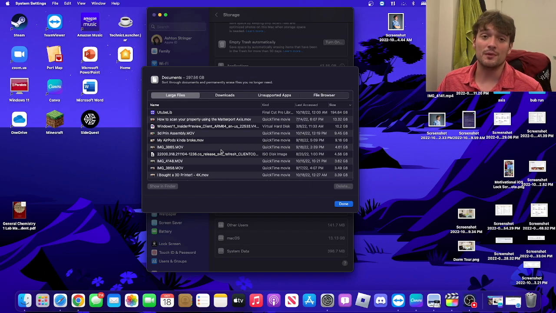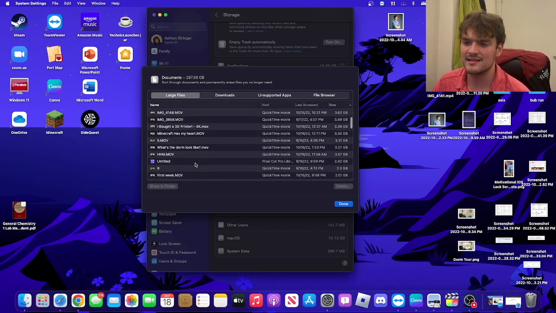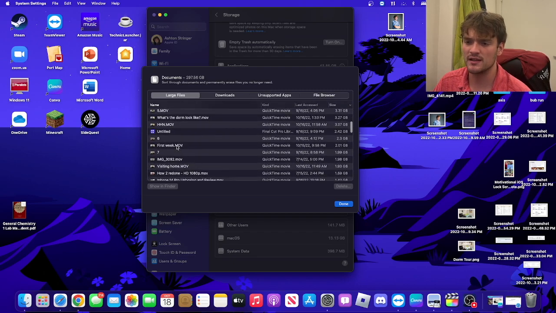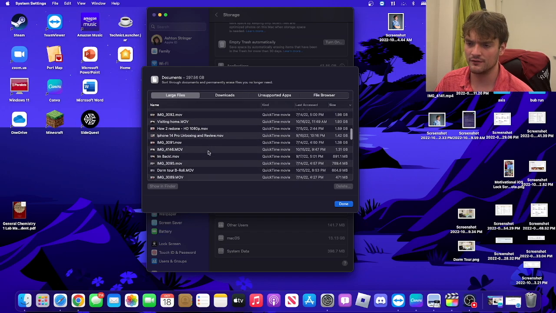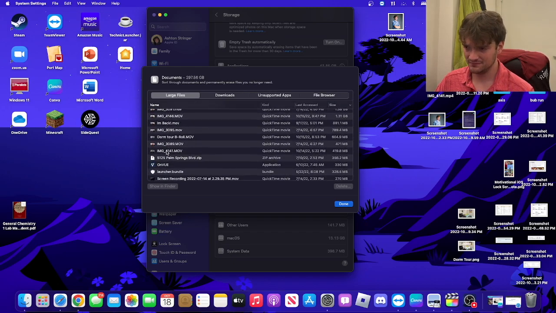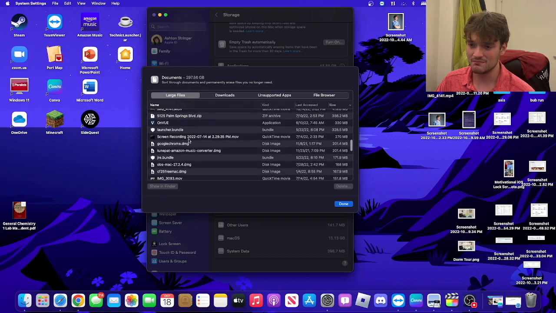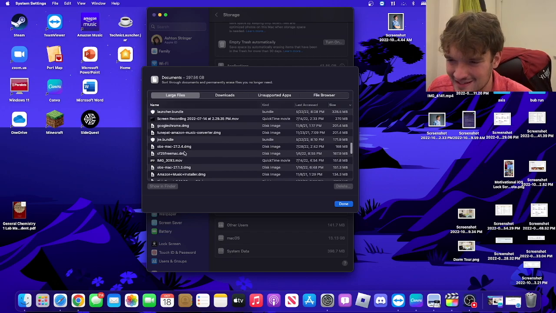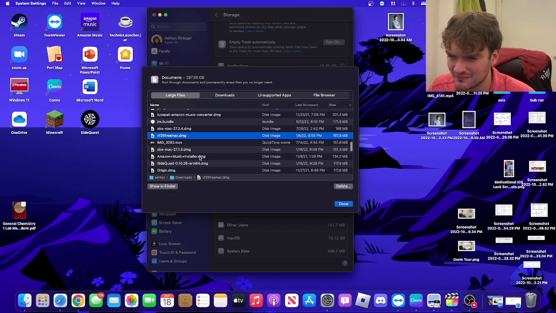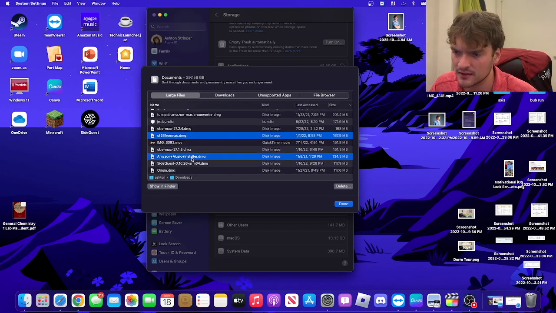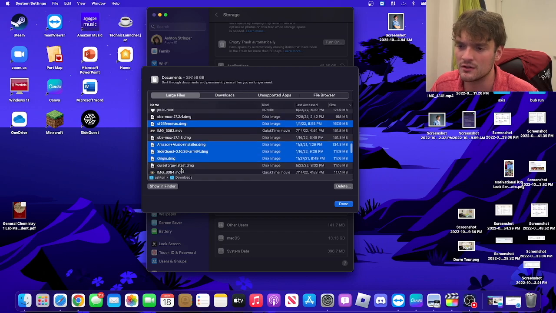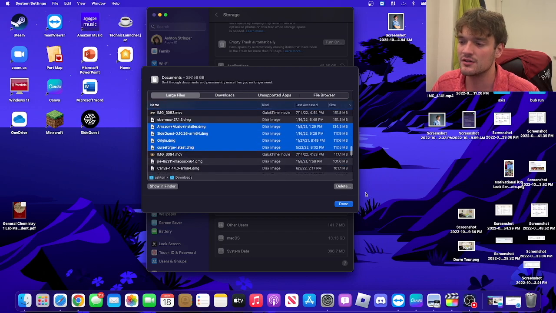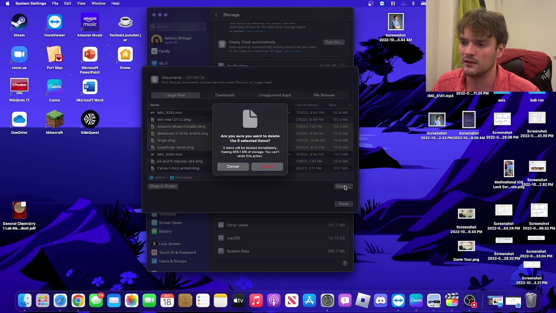If you didn't need your biggest file, you could delete it. Obviously, I need mine. So if I scroll through here, I can see firstweek.mov, how to redone, all of this stuff. I don't need some of this stuff. So I can really click, what is this? CFR, Amazon Music Installer, SideQuest, Origin, CurseForge, and I can just click the delete button.